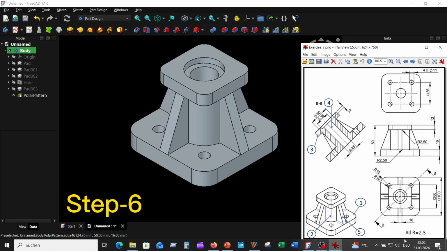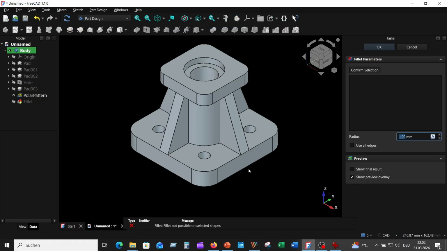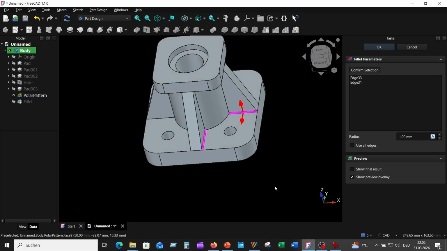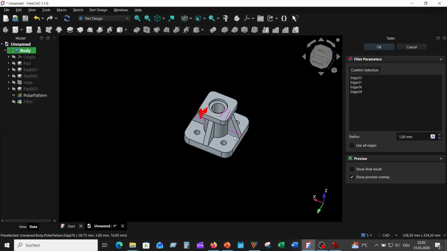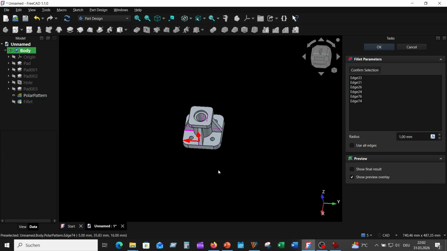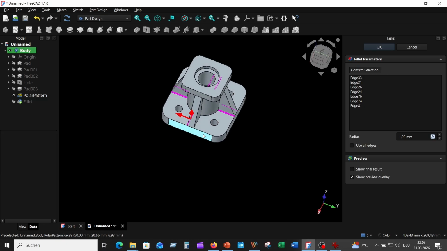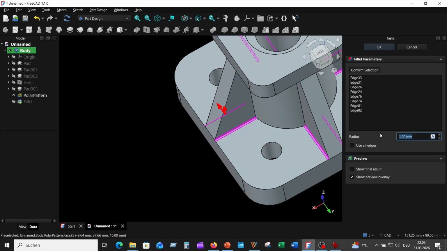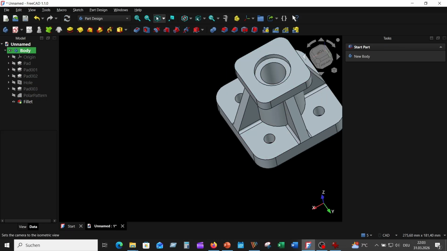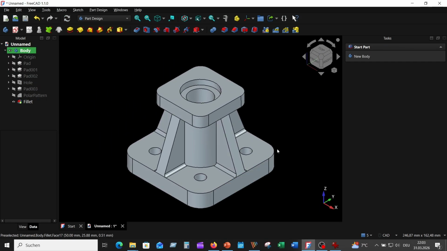The last step is to add a fillet with a radius of 2.5 millimeters. Activate the Fillet tool, select the edges, and then set the fillet radius to 2.5 millimeters. As you see, the 3D solid part is finalized.